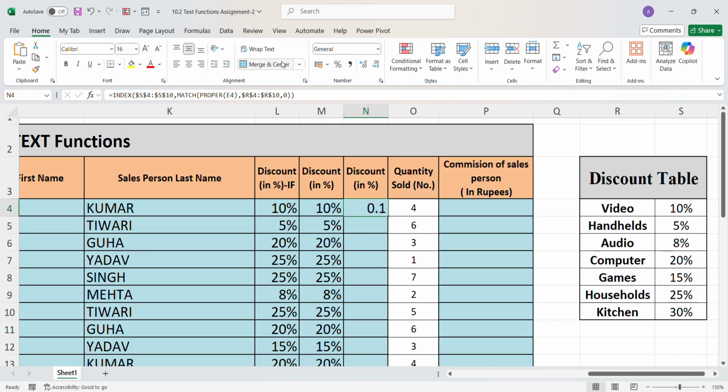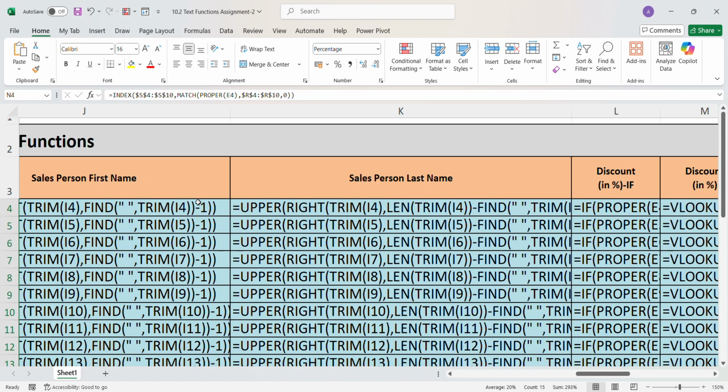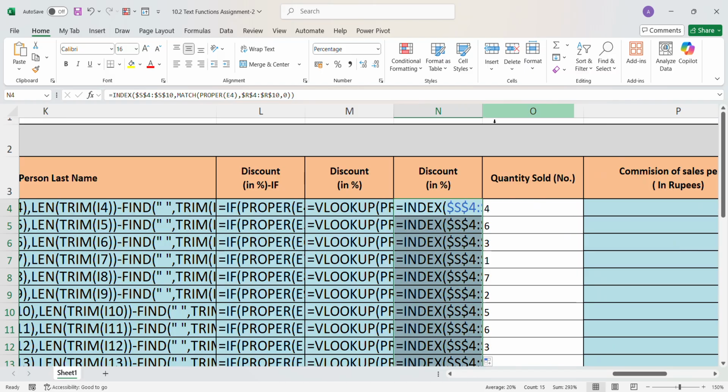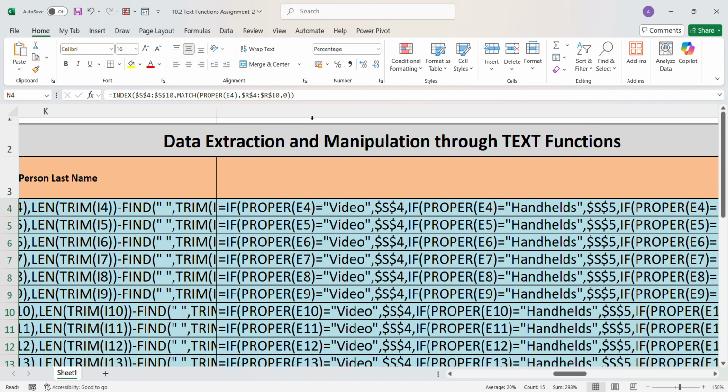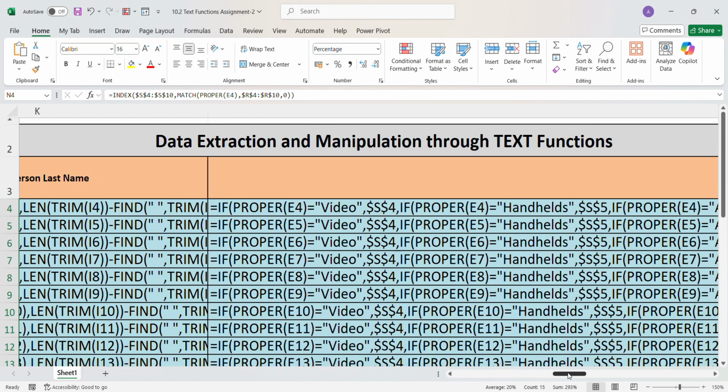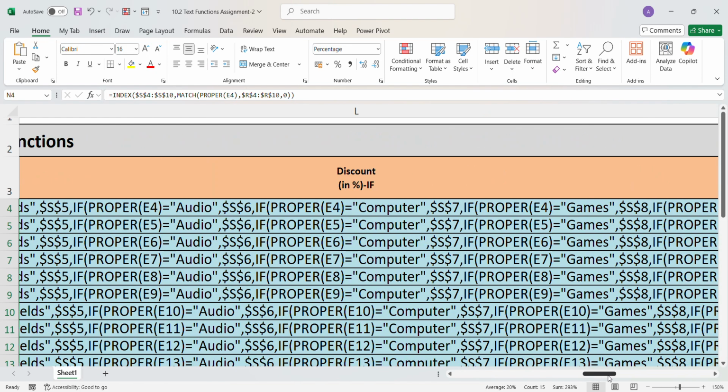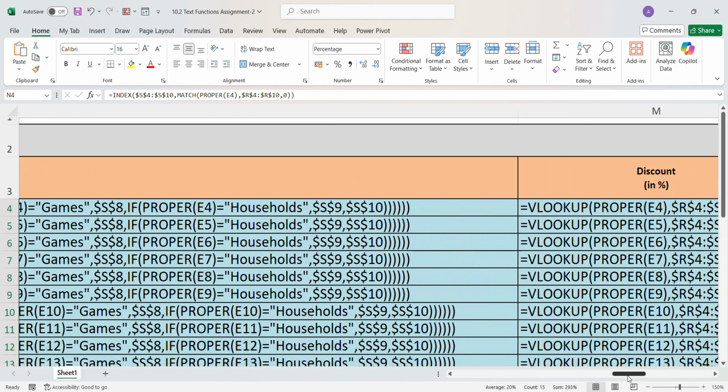Which value will keep on changing? The value which is lying in column E. So that's why column E is not frozen. And again I'll convert this into percentage, and this is how we will be doing it. So you just check it out. I'll open the formula for you so that you can check it out.